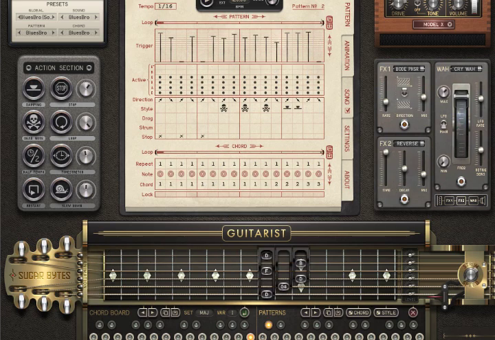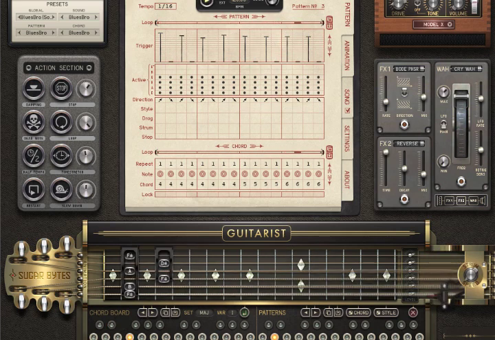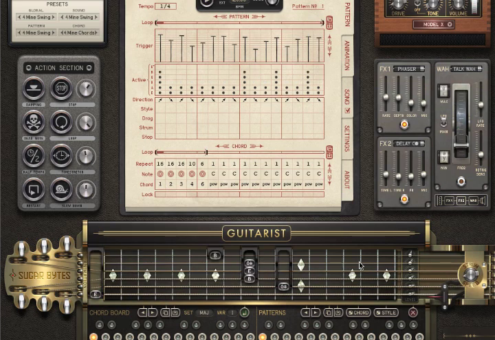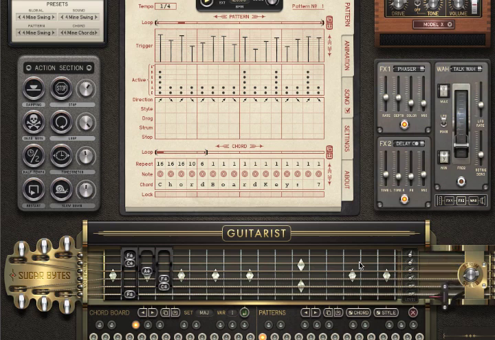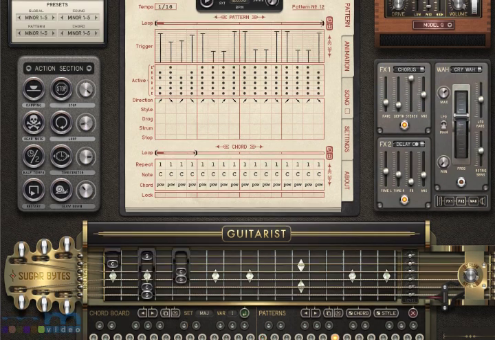The keyboard is split at C3. Notes below C3 are set up to trigger chords, and notes above C3 are set up to trigger patterns of chord changes. It's important to note here that changing chords below C3 does not change the pattern. Notes above C3 are for pattern selection by MIDI.